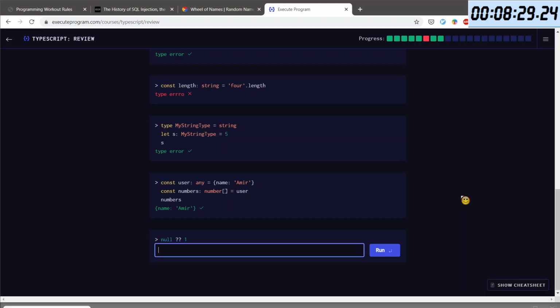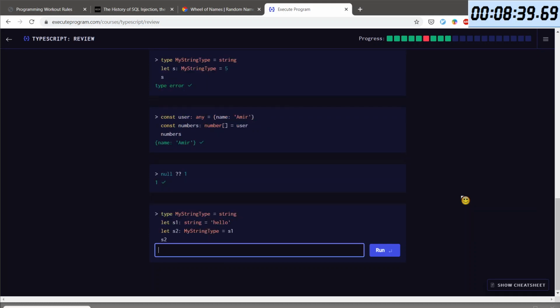Null or 1, so this returns 1 because the question mark operator returns the first thing which is not undefined and not null, I believe. My string, this one flies.